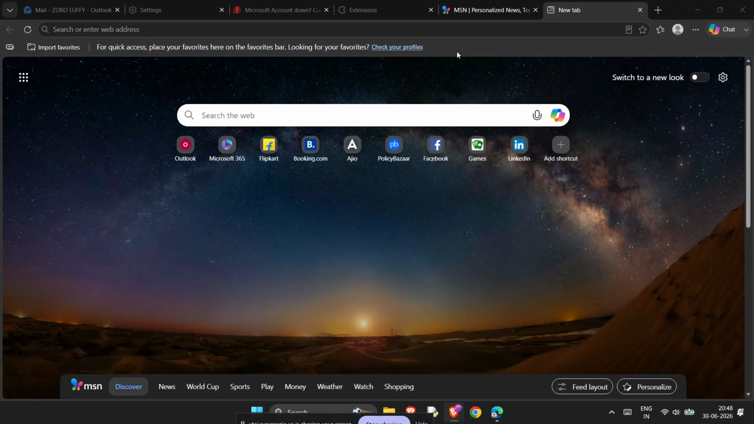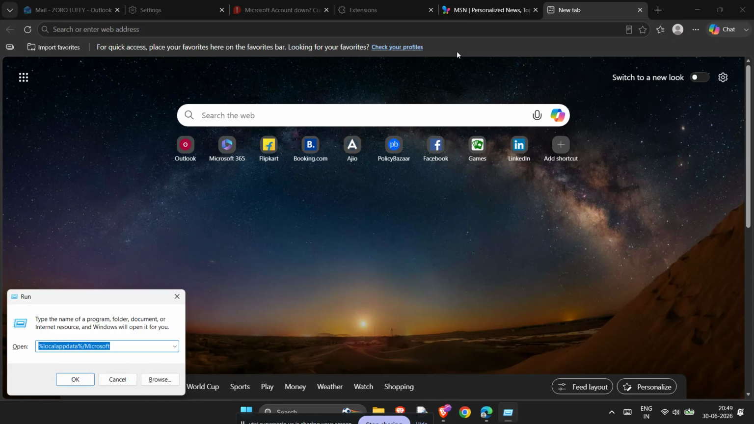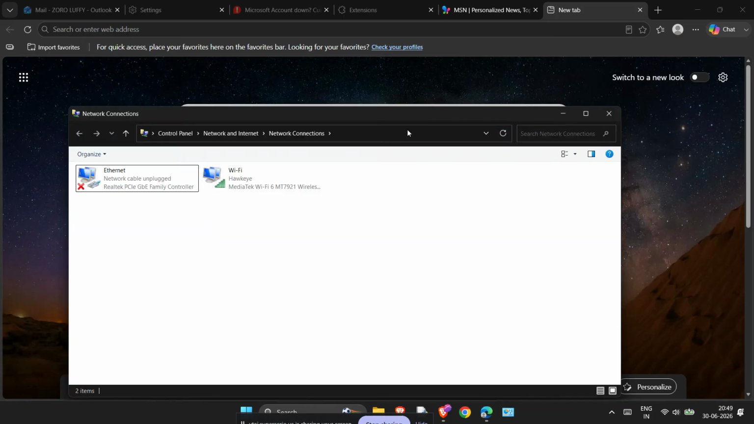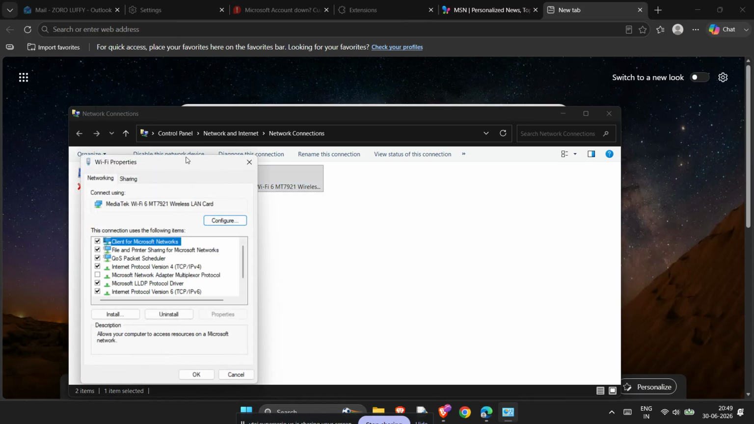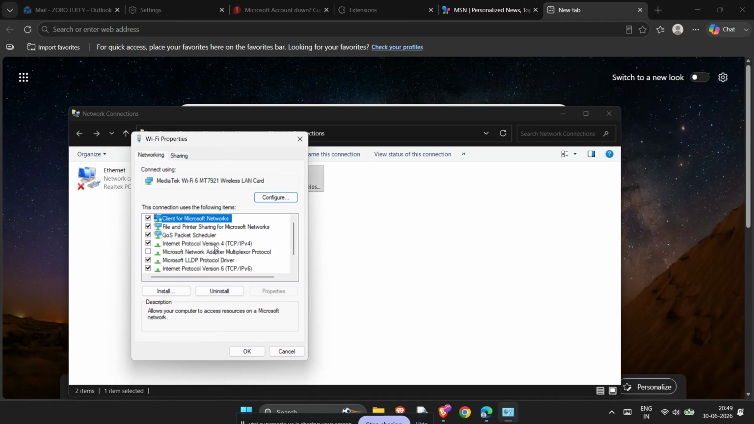Press Windows key plus R on your keyboard to open the run box. Type ncpa.cpl and click OK. This opens the network connections window where you can manage your Wi-Fi or Ethernet settings. Now find the connection you're actively using. If you're on Wi-Fi, right-click Wi-Fi. If you're using a cable, right-click Ethernet. Then select Properties. In the Properties window, scroll through the list and double-click Internet Protocol version 4, also known as TCP IPv4. A new window will appear with your IP and DNS settings.